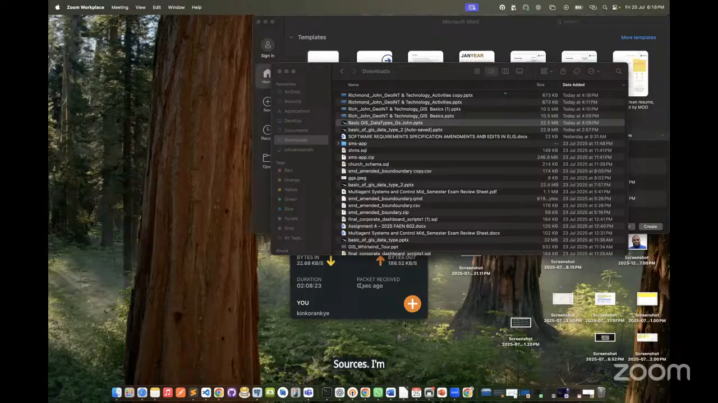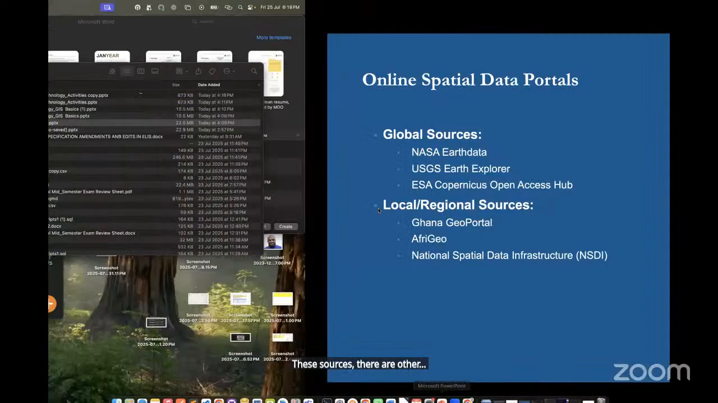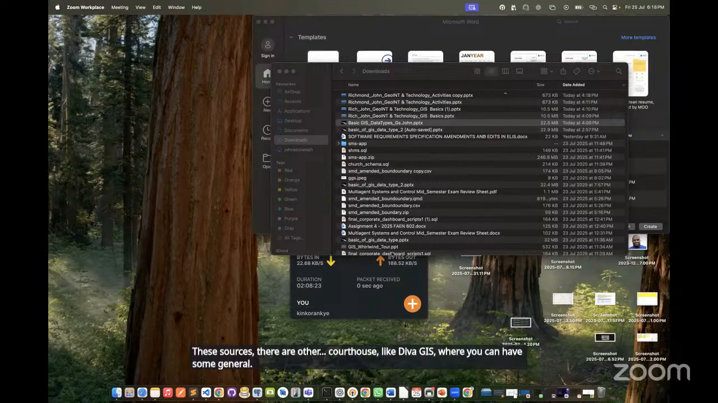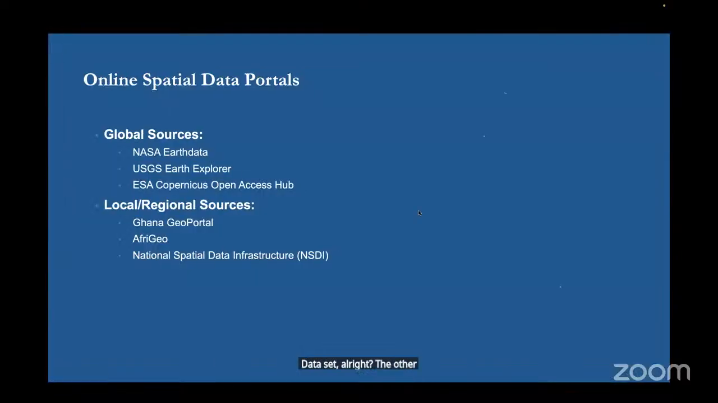I'm not sure where we can get that, but if you go to some open portals like the Ghana Geo portal, AfriGeo portal, there are other portals like Diva GIS where you can have some general data sets. There are other OSMs, that is open mapping platforms, where you have street level data as well.